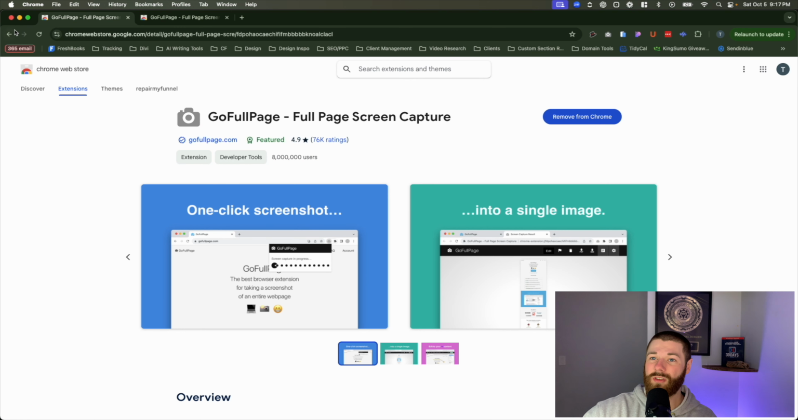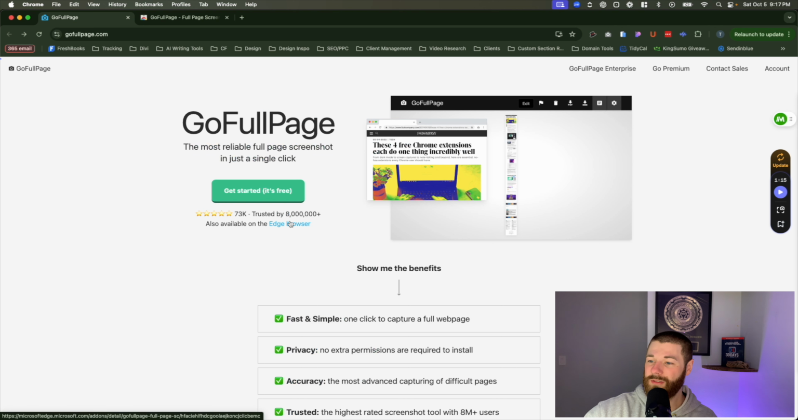All right. It looks like it's also available over here on Edge, so keep that in mind for anyone who uses Microsoft Edge. Fantastic. Congratulations. You're in the loop here as well, but this is currently Google Chrome.